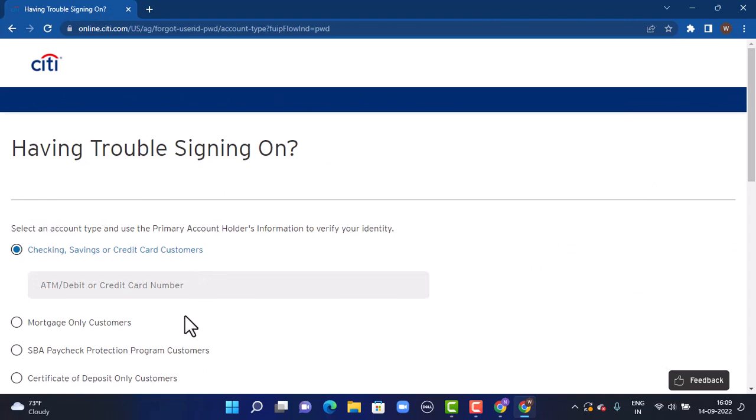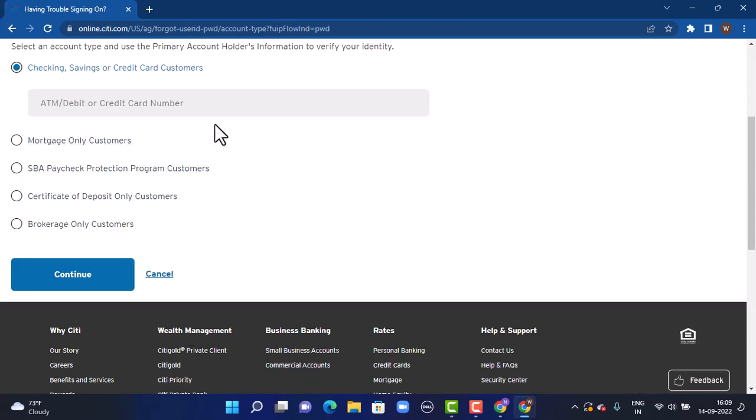Over here you can see there is a list of options. From here you'll have to select according to your account type. Once you select your account type, next you'll have to provide your information accordingly. Here you can see that I've selected the first one, that is checking, savings or credit card customer. Under it I'll have to provide information that includes either my ATM card number, debit card number or credit card number.